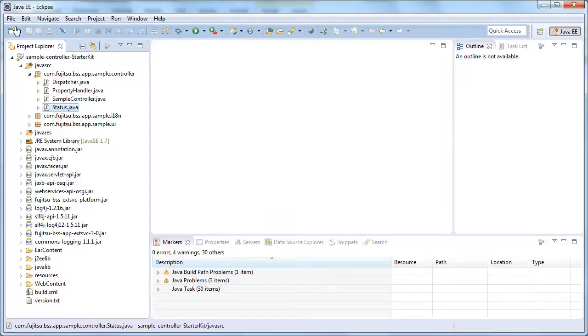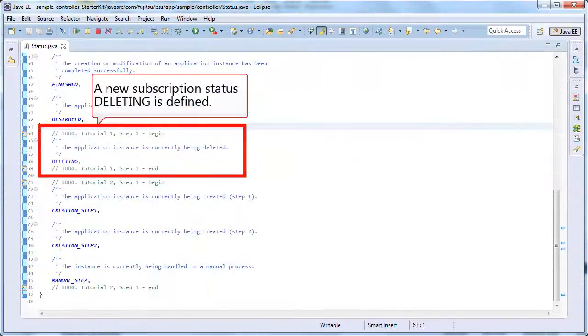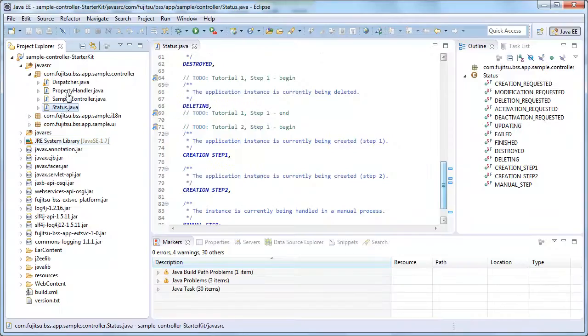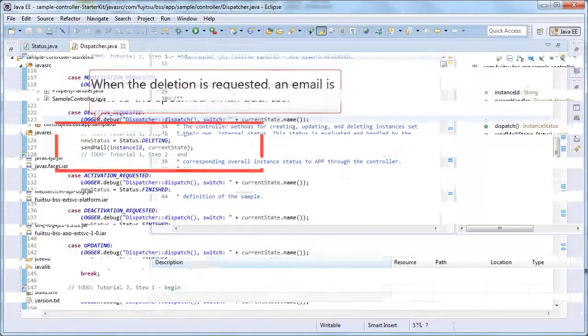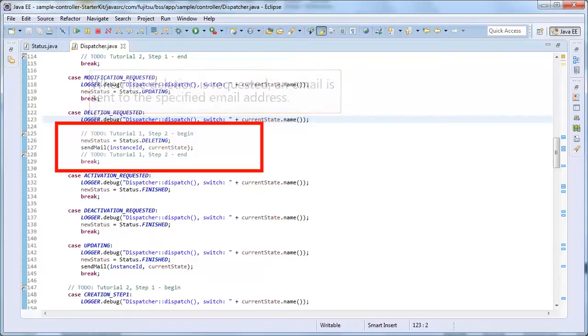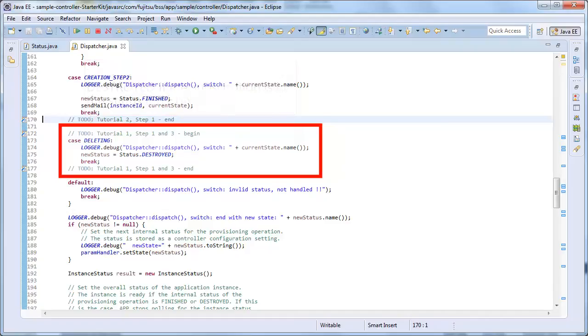Open the status Java file. This change introduces the new subscription status deleting. Open the dispatcher Java file. When the deletion is requested, an email is sent to the specified email address. The subscription status switches to destroyed if the subscription is in the status deleting.